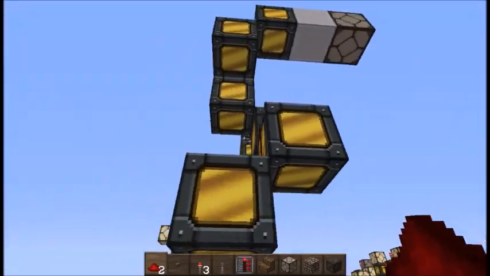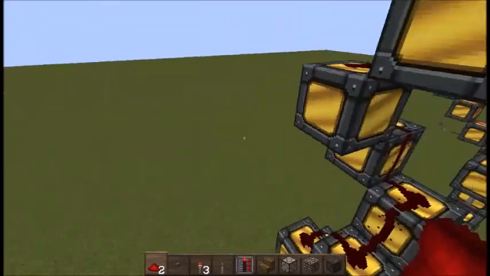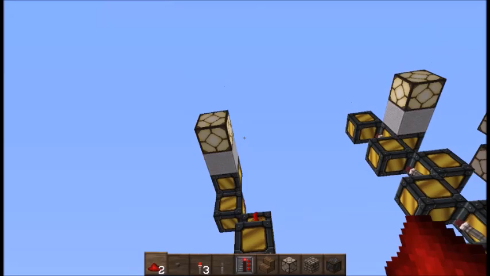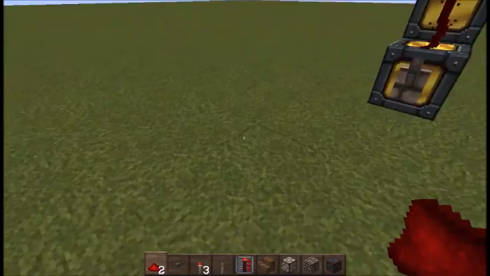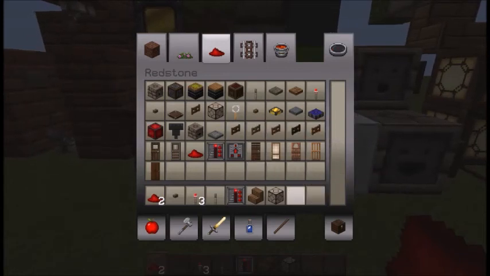Next is this one. So this just goes up, you know, in a circle, spiral, whatever you want to call it, pattern with the redstone, and then turn it on, it's going to turn on, turn it off, it's going to turn off.